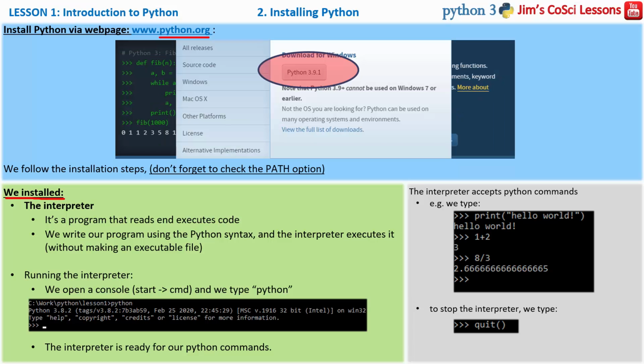We have installed the interpreter, and what is an interpreter? It's a program that reads and executes code. We write our program using the Python syntax and the interpreter will execute it without making an executable file as in other programming languages. Let's see now this program in action, this interpreter program.